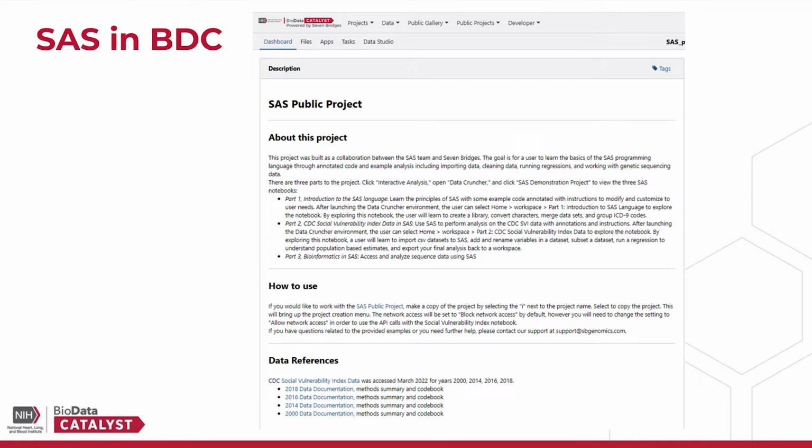So if you were to go into the BDC, and I'm not sure the SAS project is live yet, this is what it would look like, where we have some information about it. It's broken up into 3 parts, so we'll go through those as well. We've got some instructions on how to use it, and then I've got some references for the data sources that are used in part 2. And again, this is completely flexible. If you come in here to use it and you think this is terrible, or we could use something different, I would love that feedback because the whole point of this is to be helpful to you.